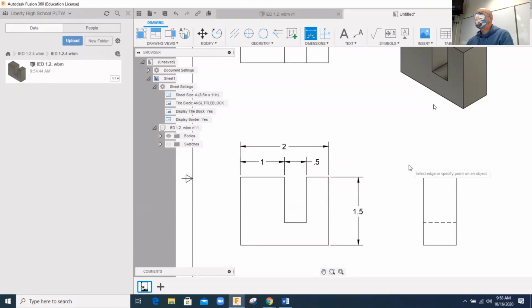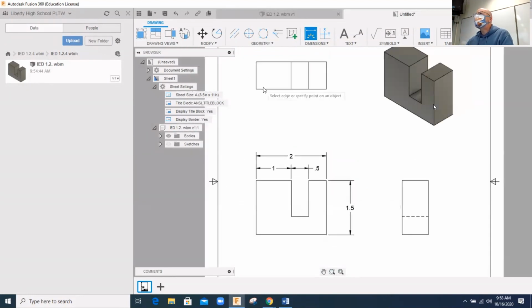Okay, this is looking good. This 1 and this 0.5 also refer to here and here, so you don't have to put it there. But then this feature, we still don't really know how deep it goes. And so you see that there's a line here and there's a dashed line here. This is a hidden line. So I've got a choice. I can make a dimension go from here to here, right? I can do that. I guess that's a choice.